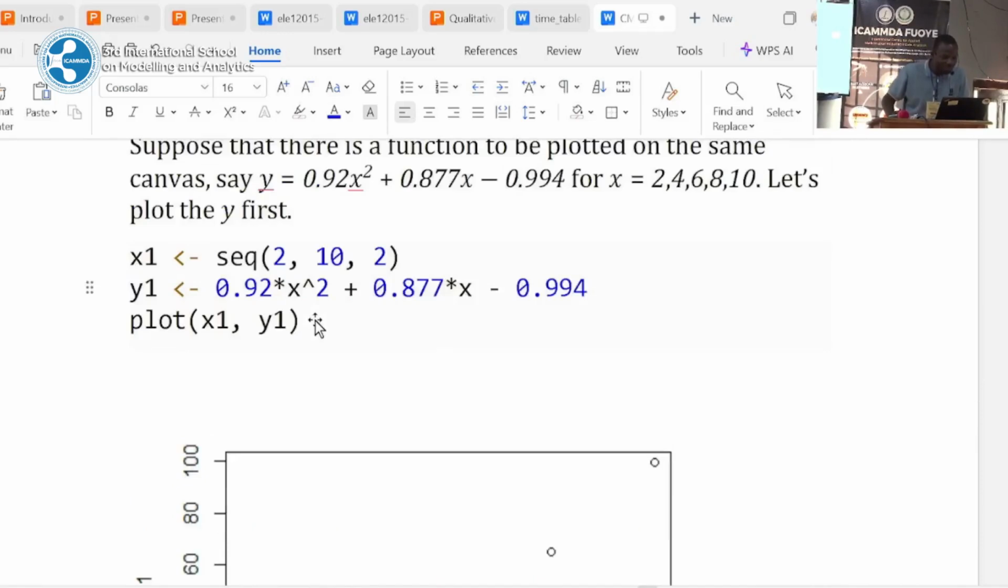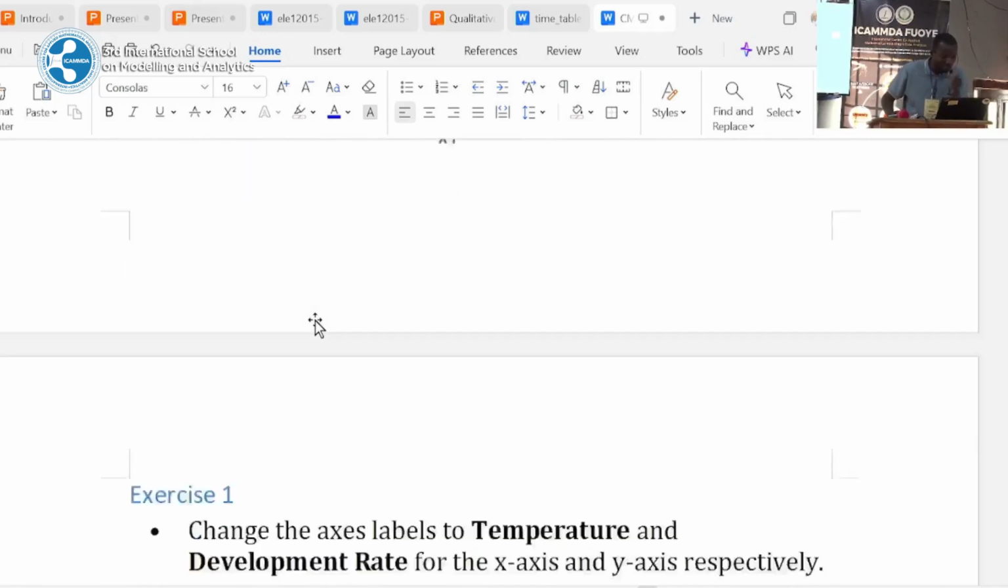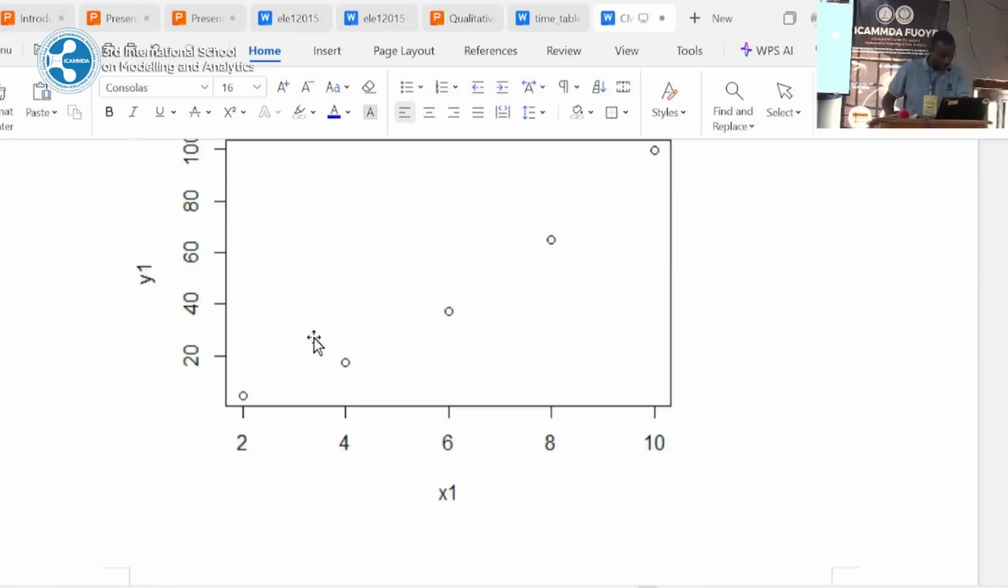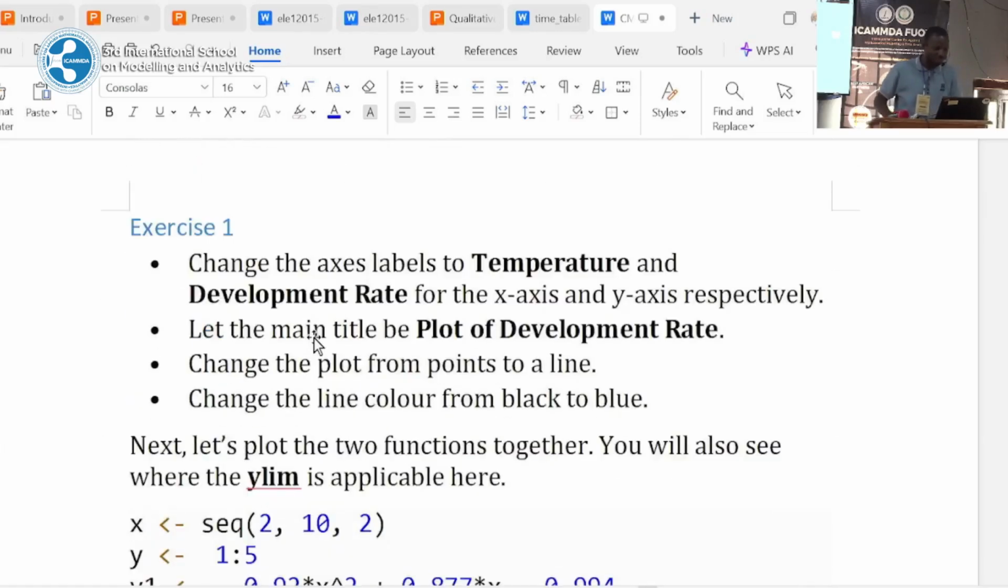All right, sorry. Okay, we have plotted this one. I think I have an exercise for us. So the exercise is this. This one that we have just plotted, please, are we together? This one of y1, x1 that we have just plotted, I just want us to practice something little. Change the axis labels to temperature and development rate for the x and y axis respectively. Do you understand what I mean by that?